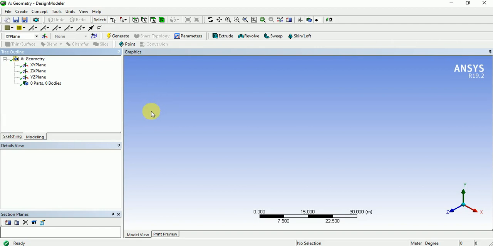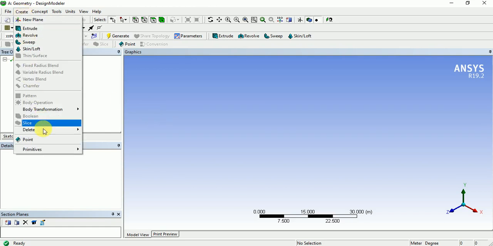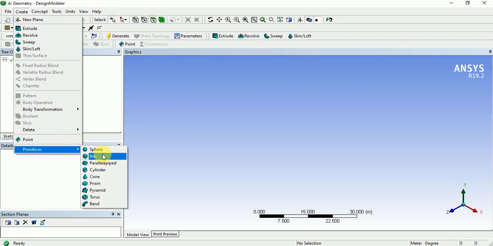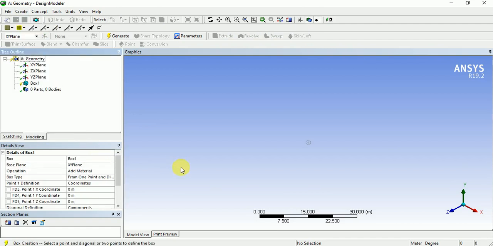So here we are going to see about the body operation tool. First we should create a solid model or a primitive to use the body operation tool, because the body operation tool is used to make changes in solid models only. So here I'm going to create a primitive, a box.